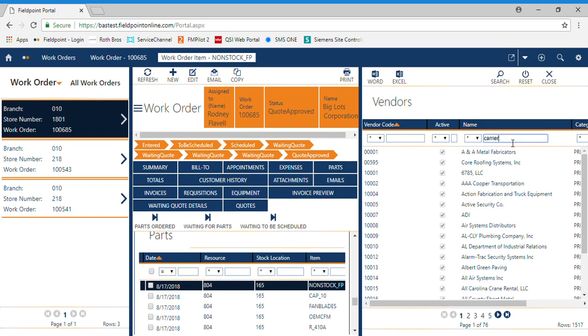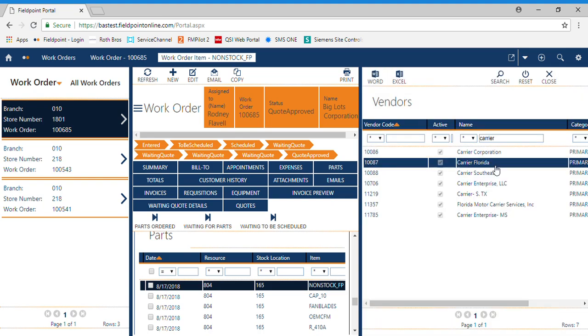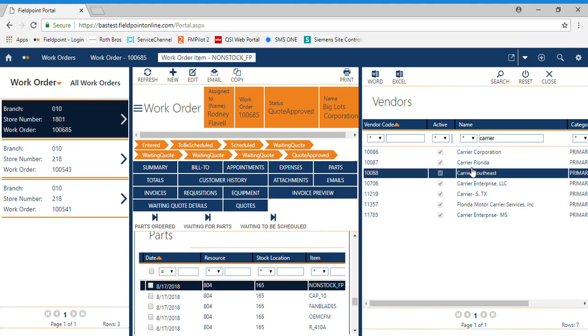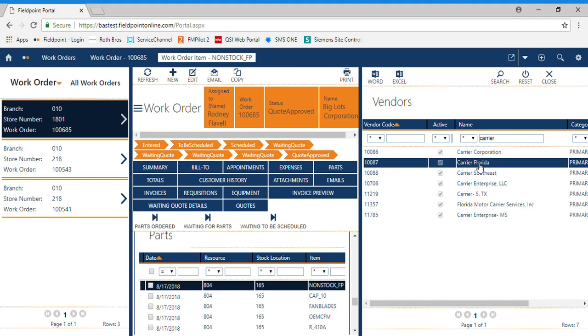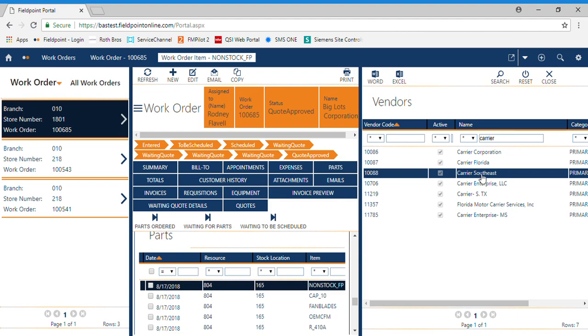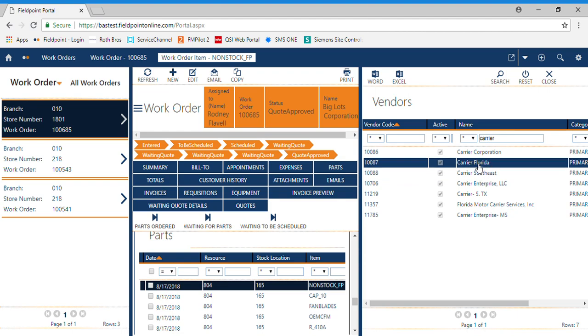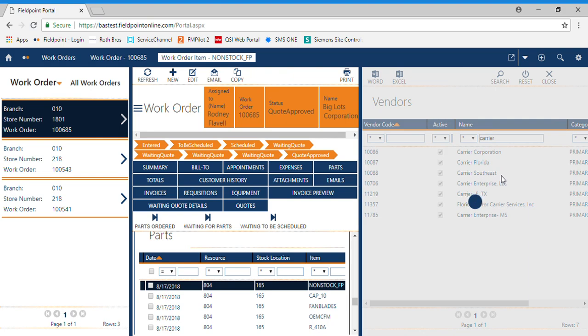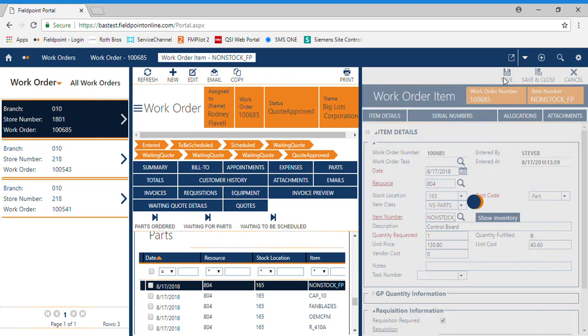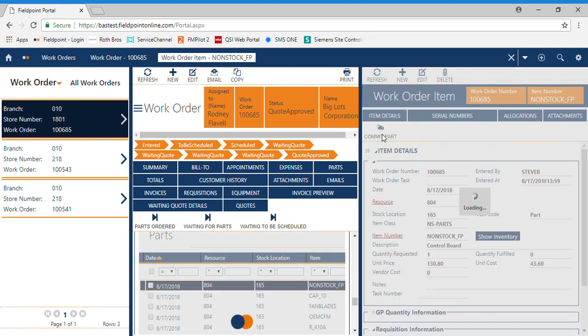We always want to make sure that we're selecting the correct vendor. We have multiple accounts with Carrier. Carrier Tampa is part of CE Florida, so I'm going to be selecting Carrier Florida. If it was Georgia or South Carolina Carrier, we would be ordering from Carrier Southeast, so I'd select that. But in this case, it's Tampa. We're going to select Carrier Florida, go ahead and save it, and then commit it.